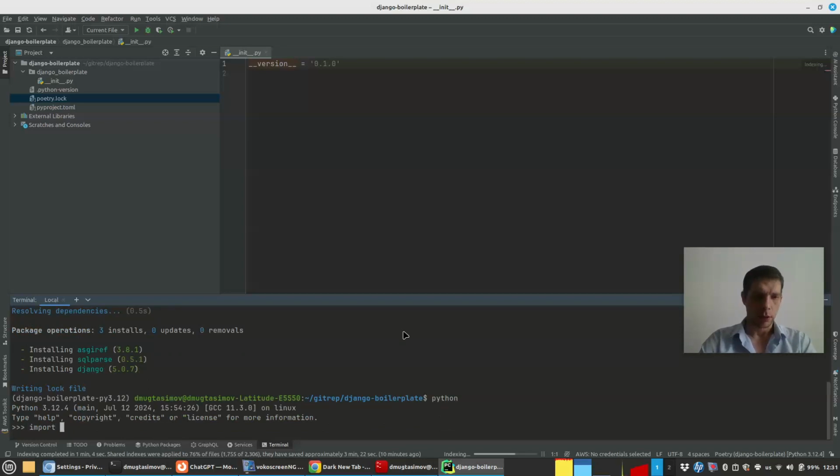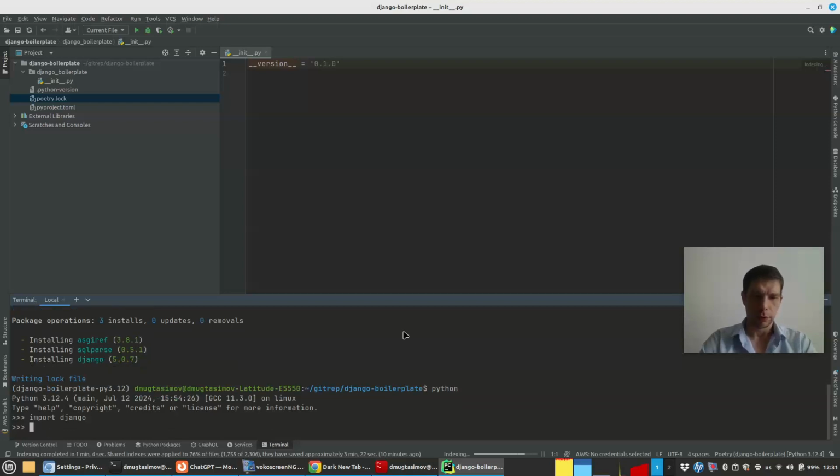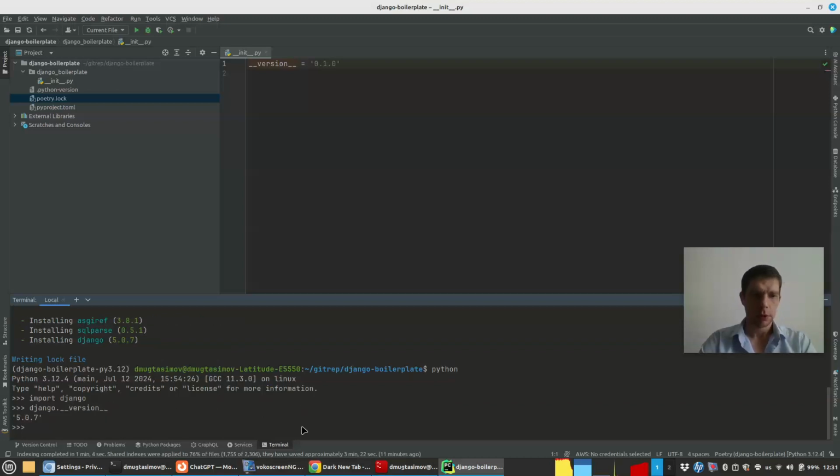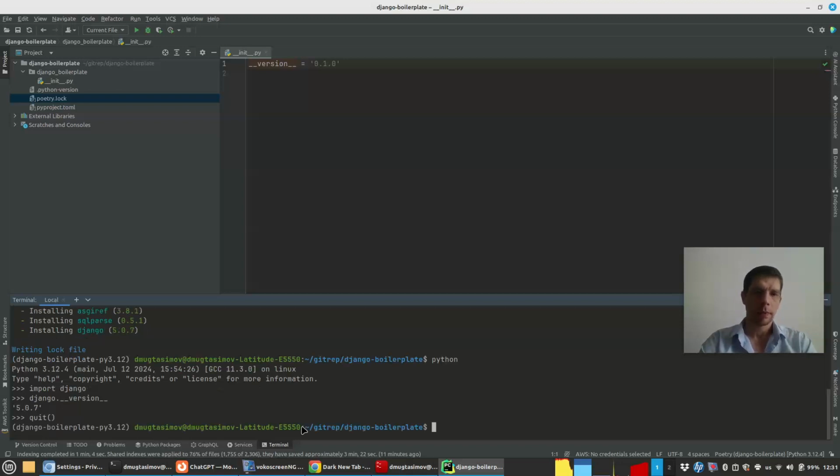So let's also run the Python interpreter again, and we can import Django now because it is running in the activated virtual env. Okay, let's see if Django has the version. Oops, sorry. Version. Yeah, it does. So it works well.